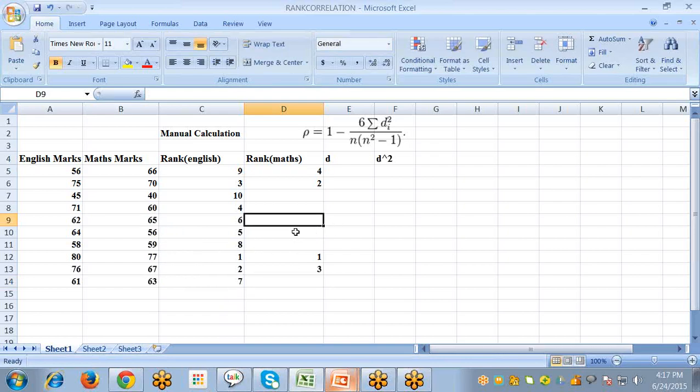sorry, 65 would be the fifth, and 63 would be the sixth, and 60 would be the seventh, 59 would be 8, 56 would be 9, and 40 will be 10. So for manual calculation, it is possible that there is some mistake by chance.